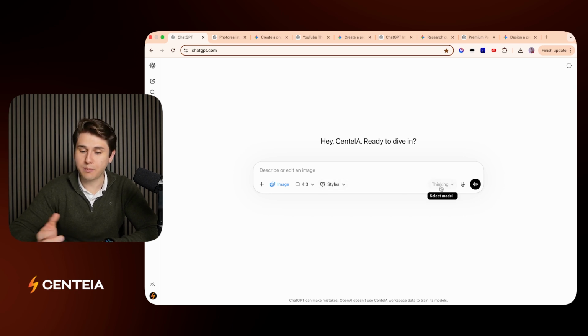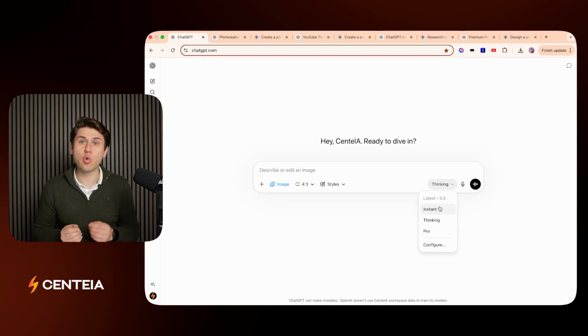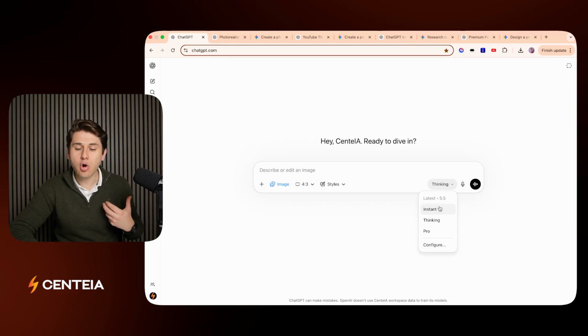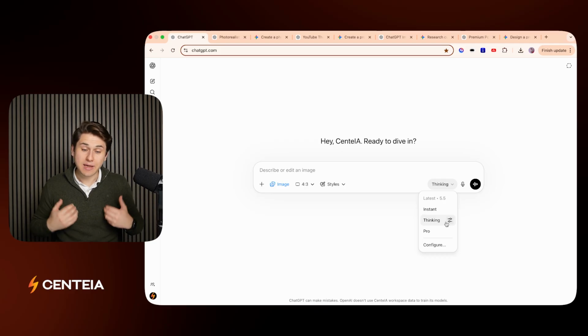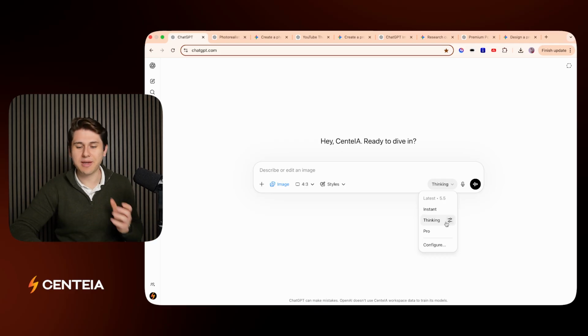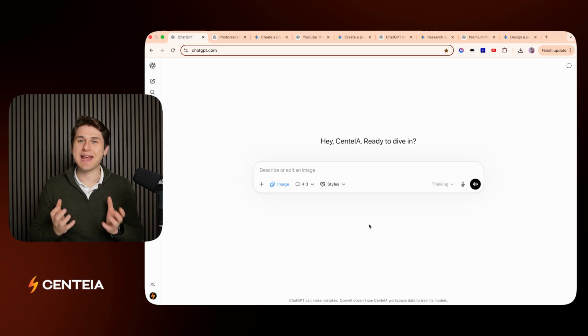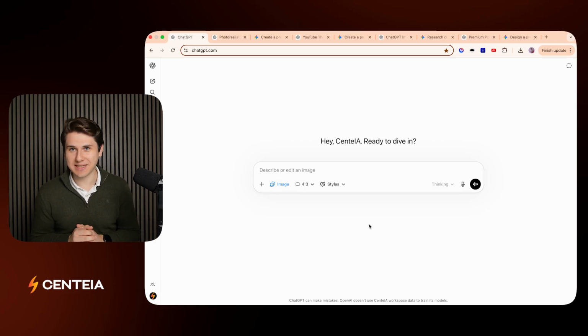And then we can also pick our model. We can either use a more instant model, so a quick response without much processing, or we can use a thinking model that actually uses reasoning. So our prompt is going to take longer to generate a result, but the quality is going to be much, much better. Okay, so this is pretty much how we use it and how we access it. So now that everyone knows how to access the model and try it for themselves, we're going to start with our 9 different tests to see which one's better, ChatGPT Image 2 or Nano Banana by Google's Gemini.